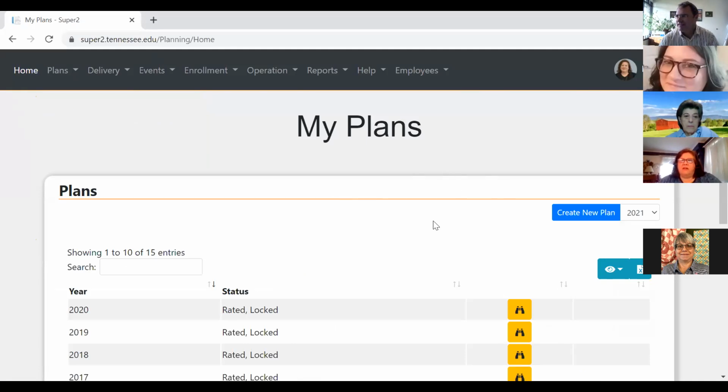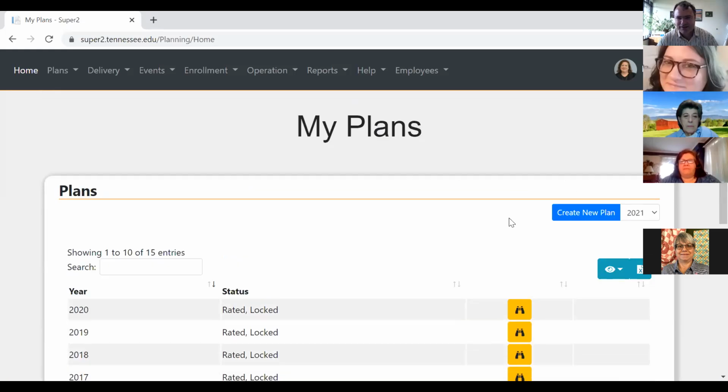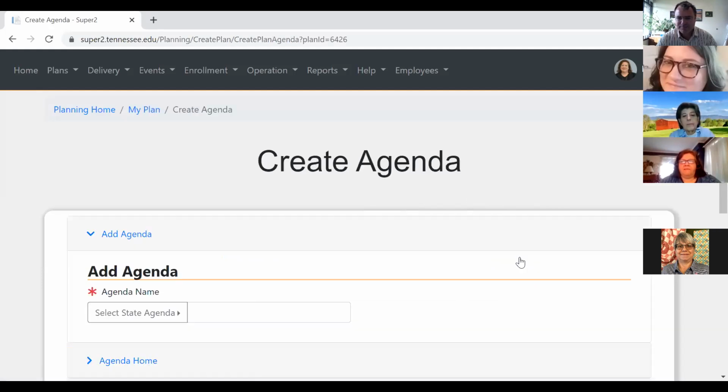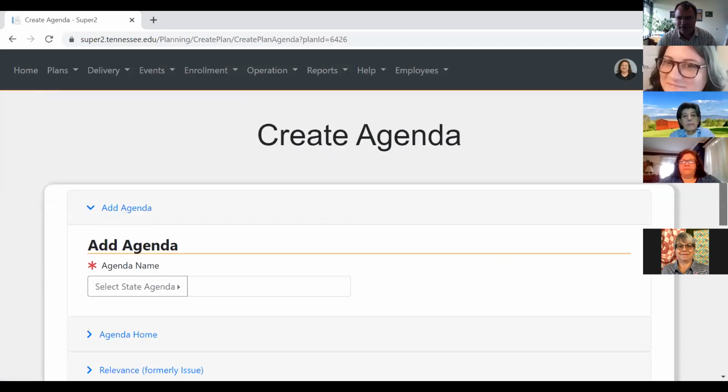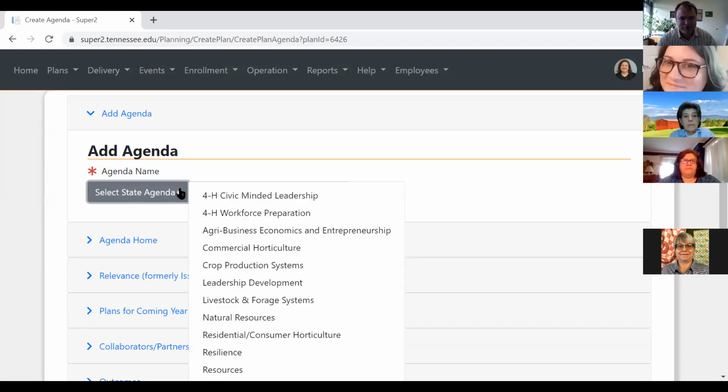Be glad to. Okay. So as we're looking here, you can see some past plans, but first thing you're going to do is go ahead to the blue button and create your plan. And it does say 2021. That's the default. That's what we're looking for. And so at this point, you're going to add an agenda. And knowing that Nancy is a 4-H extension agent, I'm going to guess she's going to pick workforce preparation.